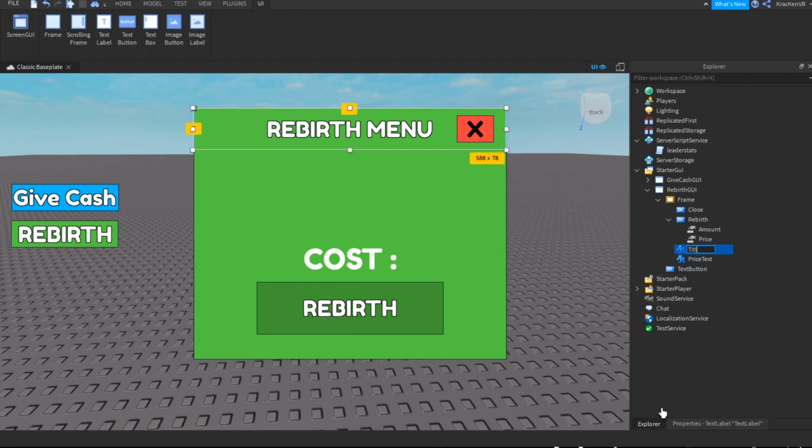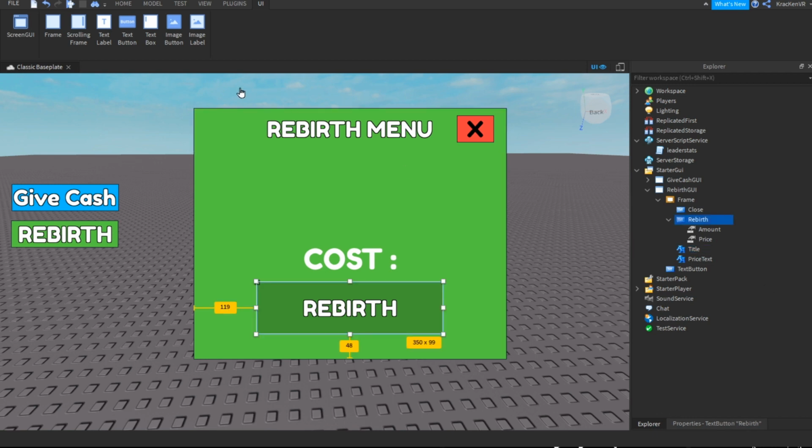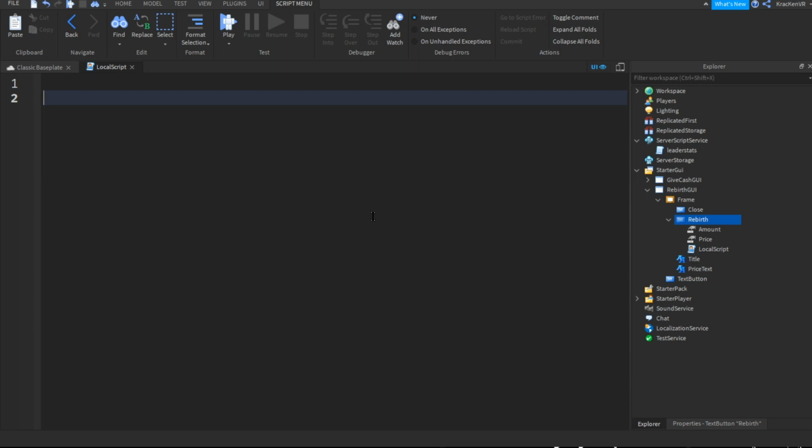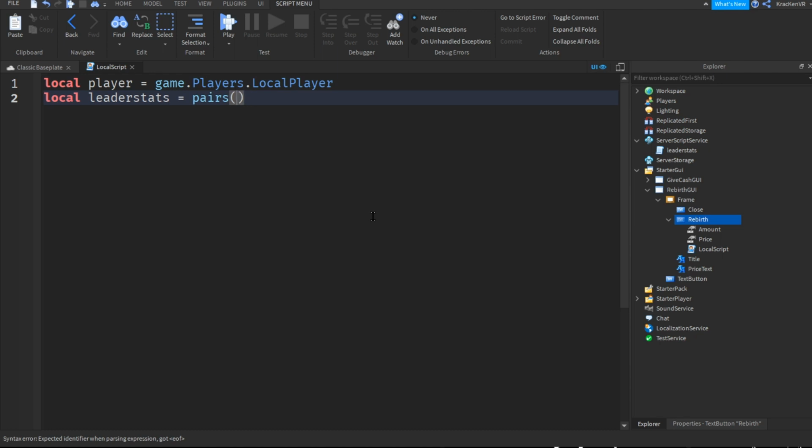And now we will add a local script into the button, and we will make a variable for the player, so local player equals game.Players.LocalPlayer. And then we will do the same for the leaderstats, so player.leaderstats.